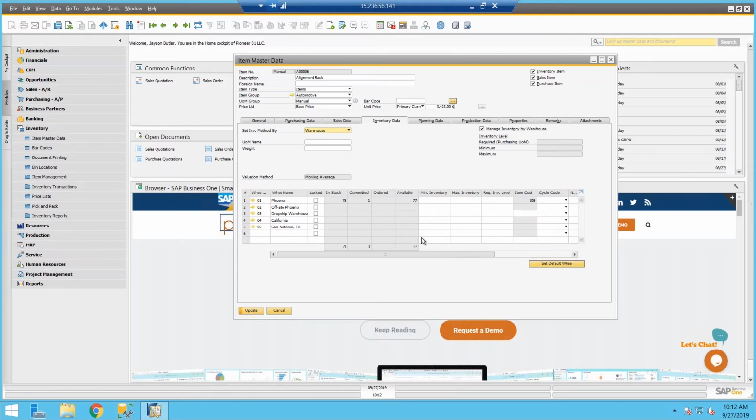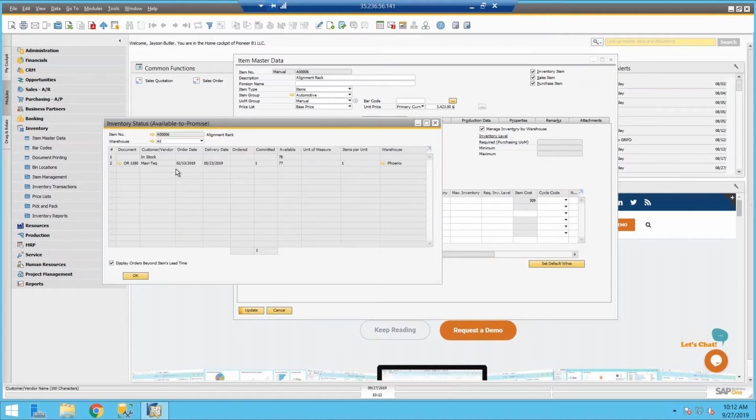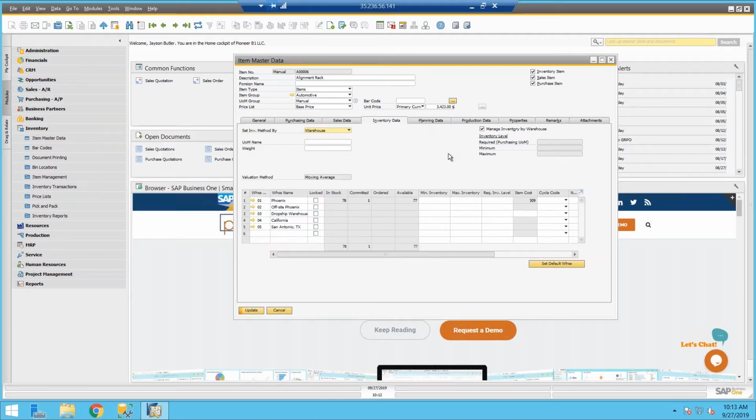If I want to understand where these numbers came from, I can right-click anywhere on the item, and I can go into my available to promise report. And this will actually show me the list of all the documents that have influenced these quantities, and it will help me drill down and understand the numbers that I'm seeing there.